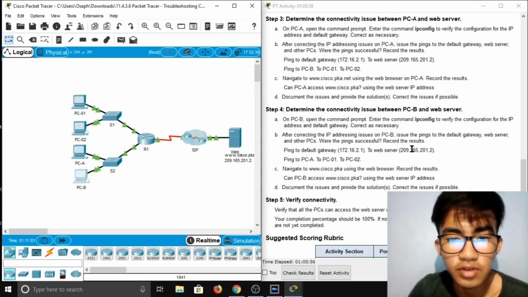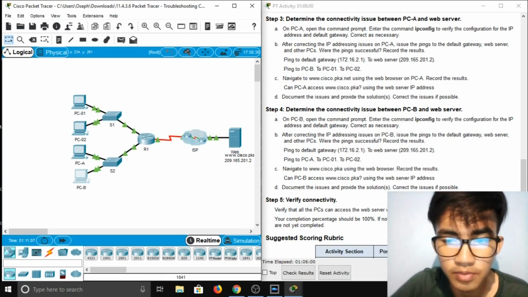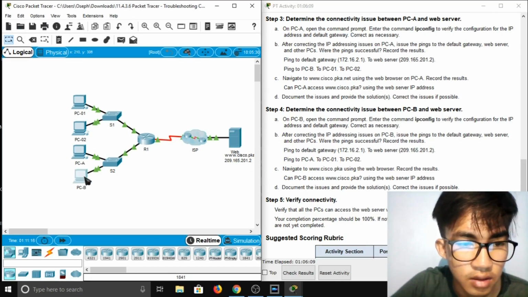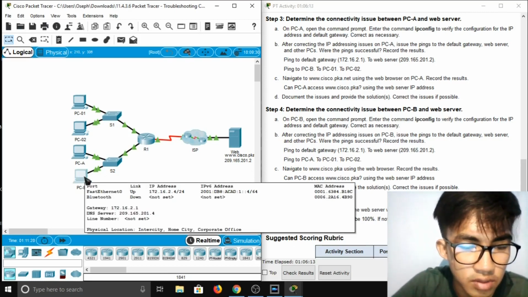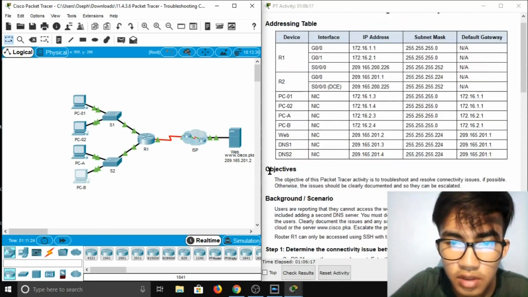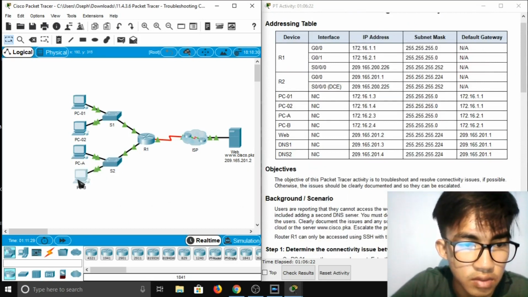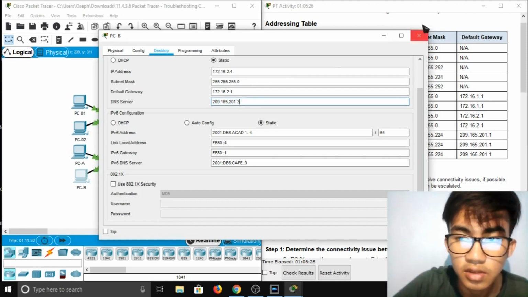So now let's proceed to step 5, verify connectivity. Verify that all the PCs can access the web server www.cisco.pka. The completion percentage should be updated. In PCB I forgot that I need to change the DNS server. It's 204, which is not right, it should be 201.3. So let's change that to 201.3. So yeah, that's okay now.